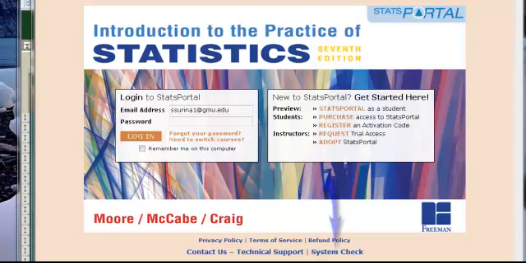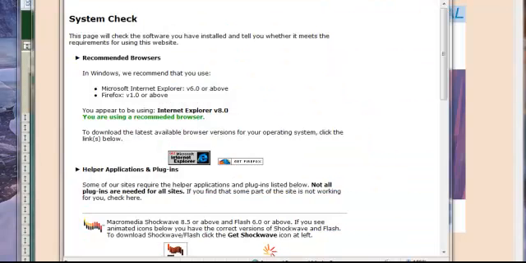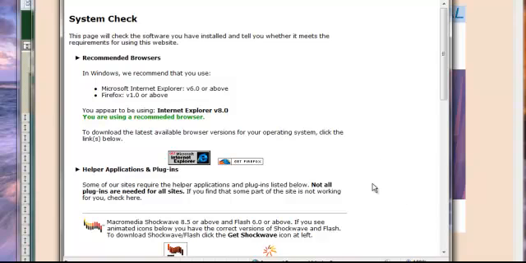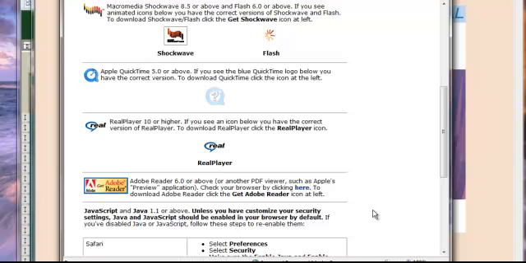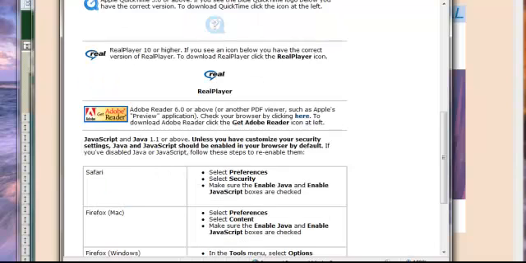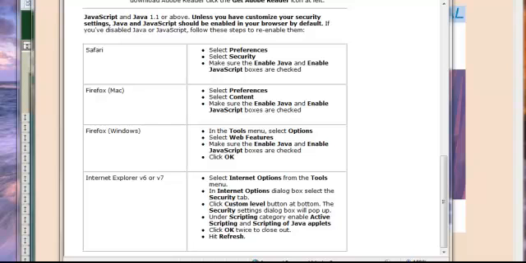So you'll get to this page, and at the bottom you're going to see a systems check. Please go down there, and this will tell you if your computer has all the add-ons that it needs in order to run the StatsPortal page correctly. It gives you recommendations for browsers, and if everything that you need is on there, you'll see all the different symbols flashing. If not, you just click on the little icons and you'll get to download exactly what you need. So please read through that page and do what they tell you to do.